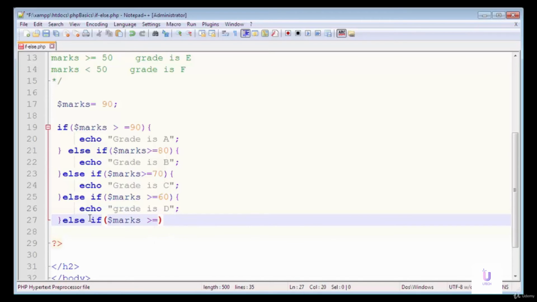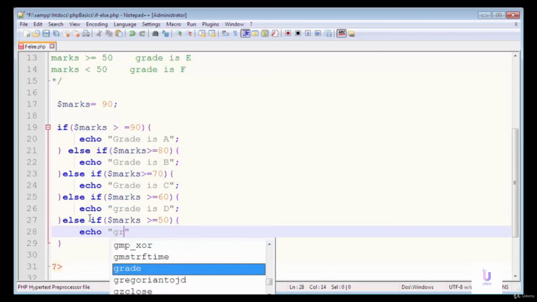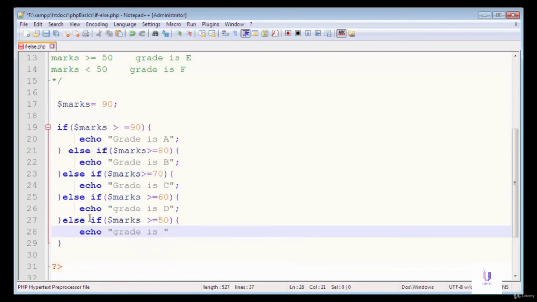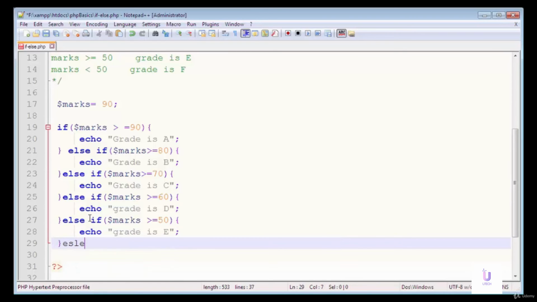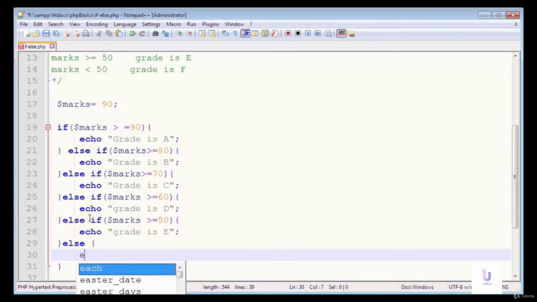So if marks greater than equal to 50, then you will see that grade is E. Similarly if the marks of the student are less than 50, then the student's grade will be F, and it will be considered as a fail. So I'm going to write here in the else statement echo grade is F. So I'm going to write here grade is F, and the student will be considered as fail.